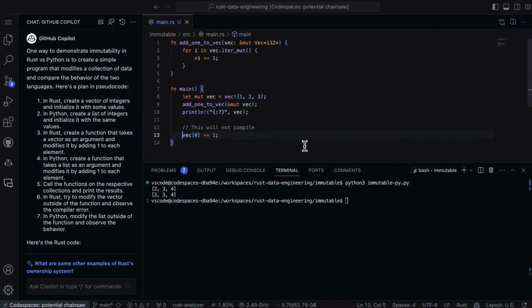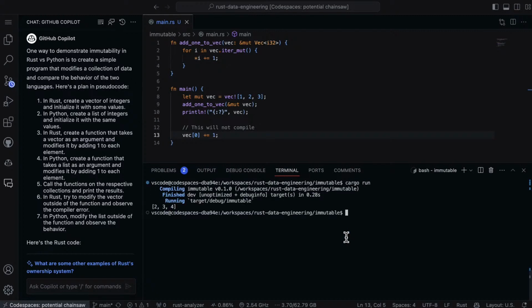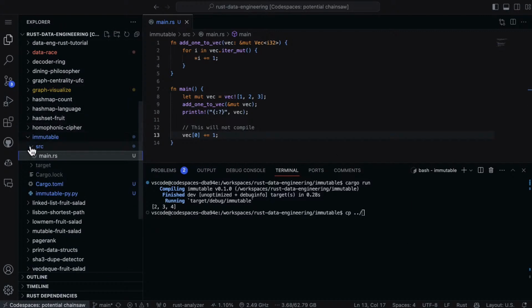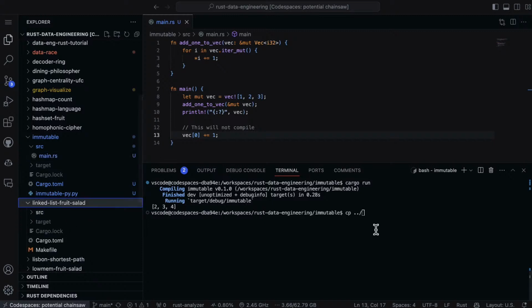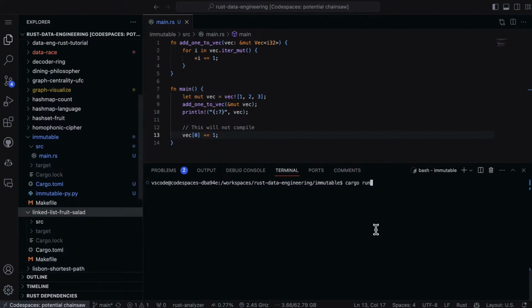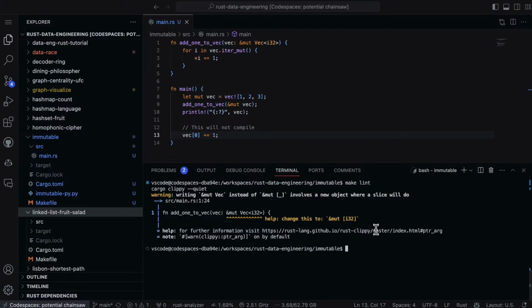We can go through here, and if we try to modify it outside of that, well, it didn't do exactly what we said. This will not compile. So it did compile. Or we could say, let's copy the lint here. So let's go to one of these, and we can go to, how about linked list here? Makefile here. And if we say make lint, there we go.